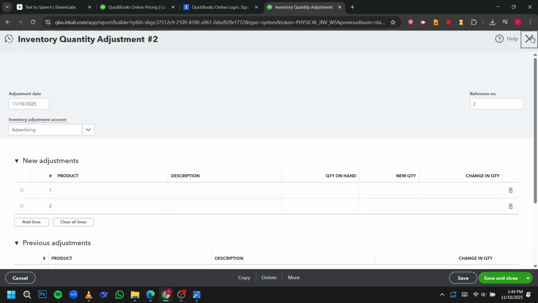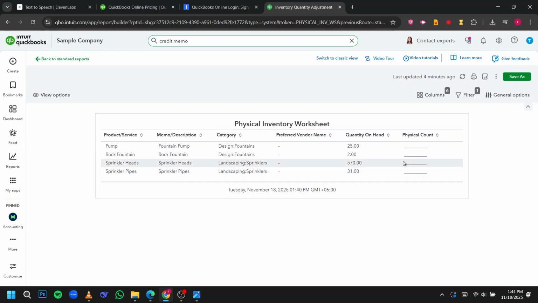Keeping accurate inventory records is vital for financial accuracy and operational efficiency. Regularly checking and updating your inventory can prevent discrepancies that may lead to larger issues down the line. As you continue to make adjustments, these steps will become second nature, making your inventory management simple and effective.